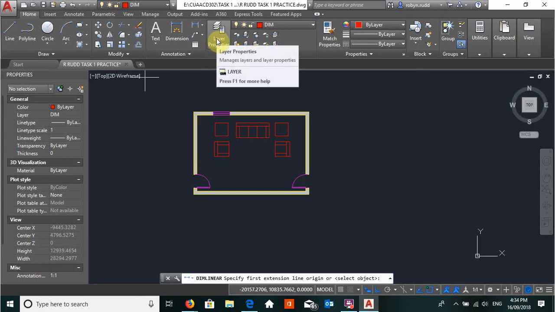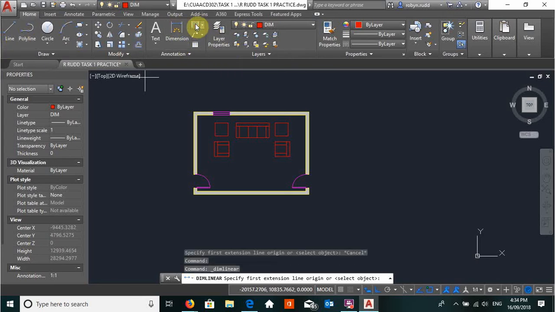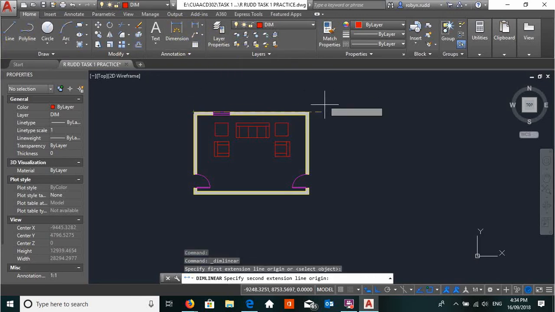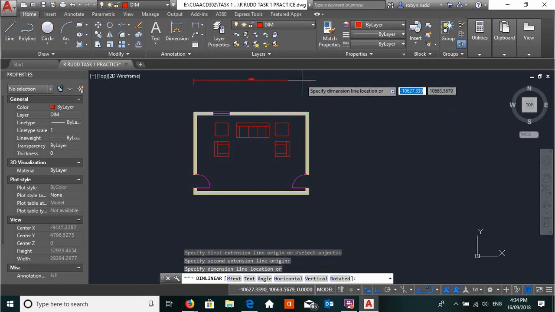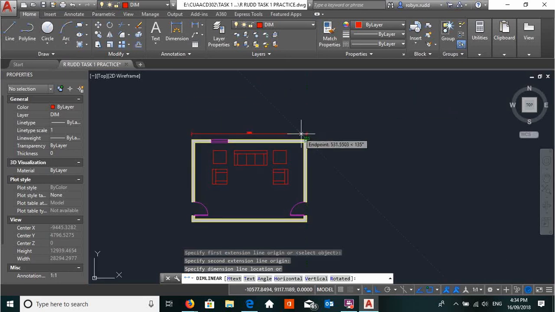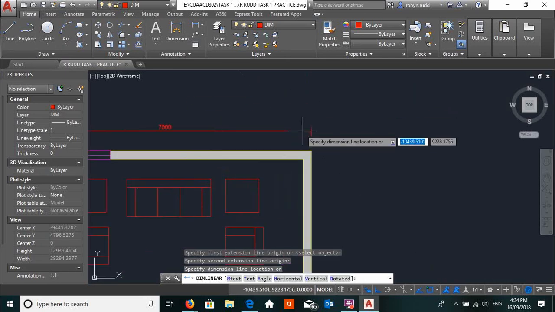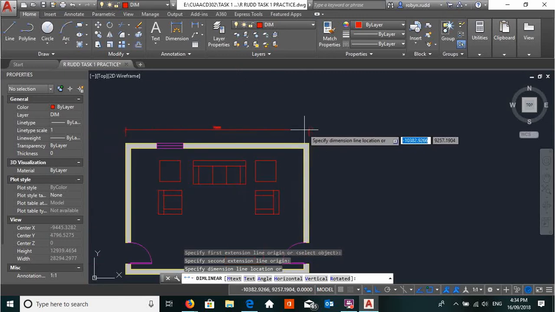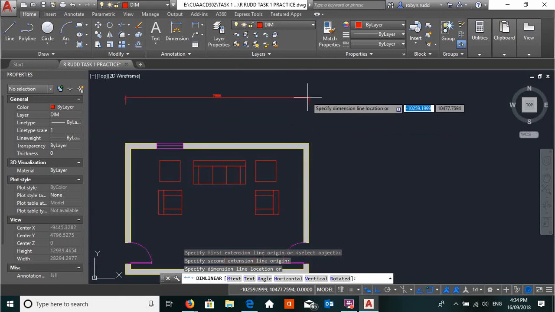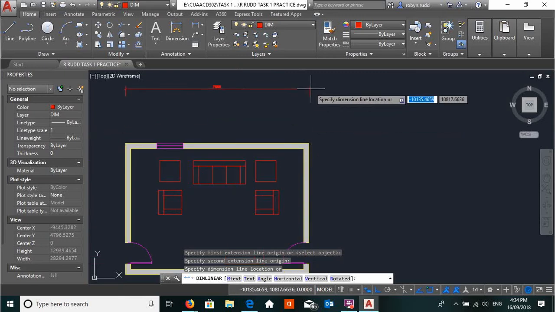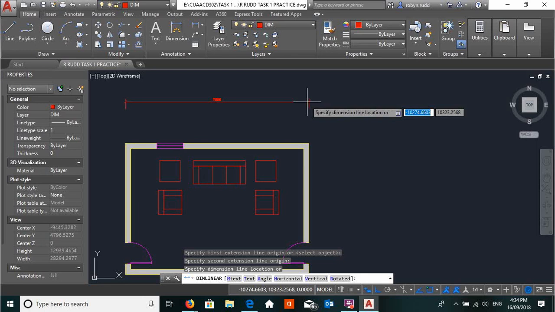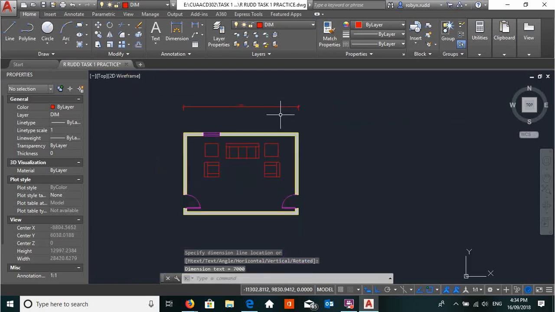All right, and we are going to do a full dimension. So click on that. You've got to give the command, and we're going to go from there to the outer part of that wall. Pull it out. All right. So if I was on there, you can actually see that it will not allow me to go any closer to the actual object, the extension line, because I set it at 5. So I'm pulling that out, reasonably out to about there, and that's showing me 7,000.